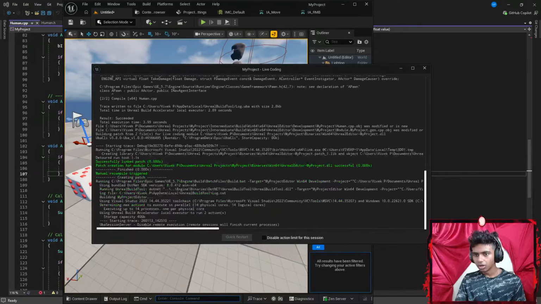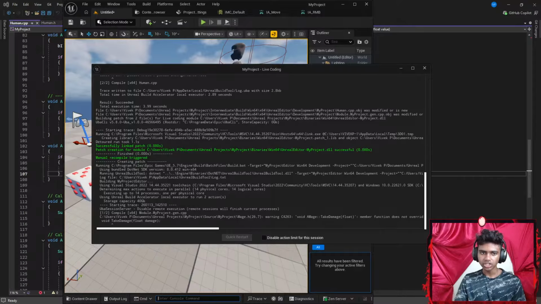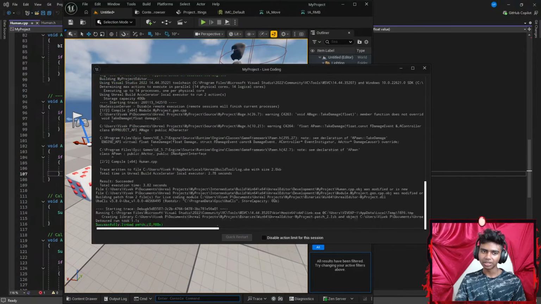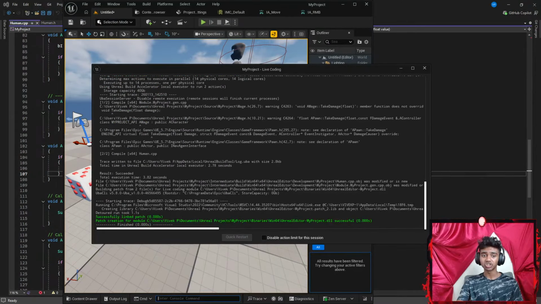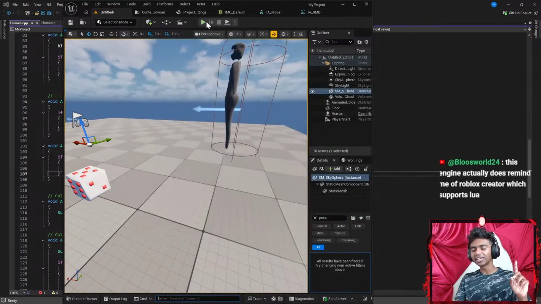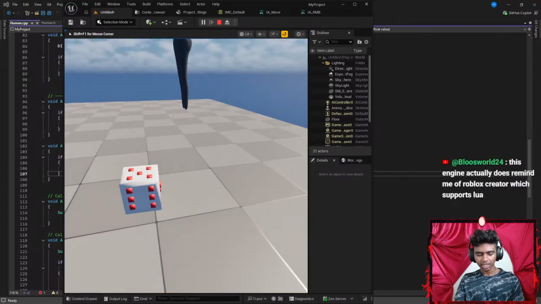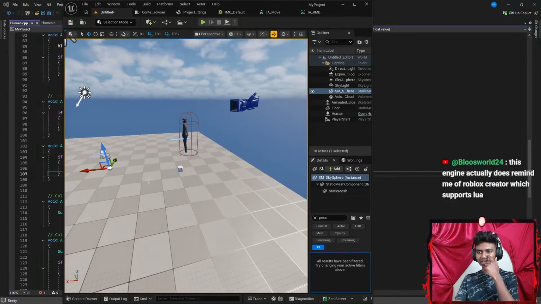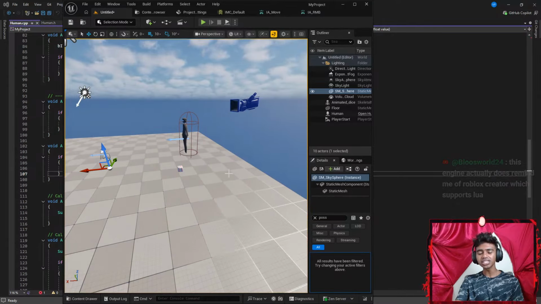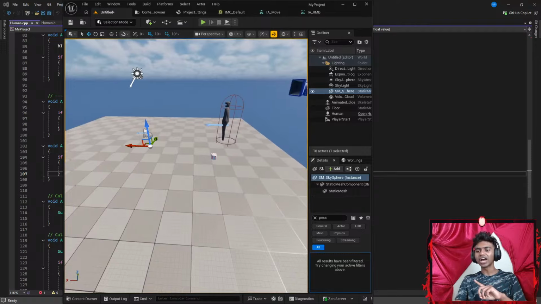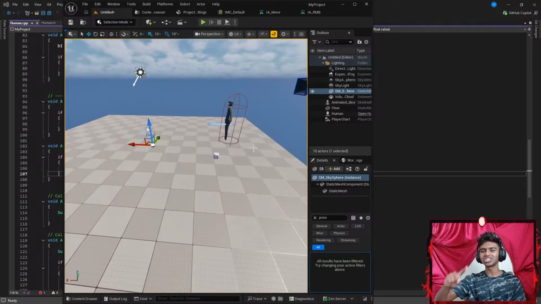There we go. While it's compiling, this engine actually does remind me of Roblox Creator with support for Lua. I actually do know what you mean. There's Roblox Studio where I can move right here. There we go. That's my dice. Okay, let's exit this. In Roblox Studio they have this exact same floor and all that stuff. But if I'm not wrong, fact check me, guys, I think Roblox Studio actually has AI there as well, where we just say what we want and it actually makes it for us.